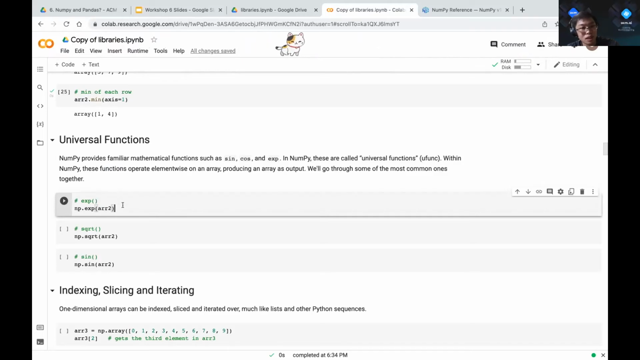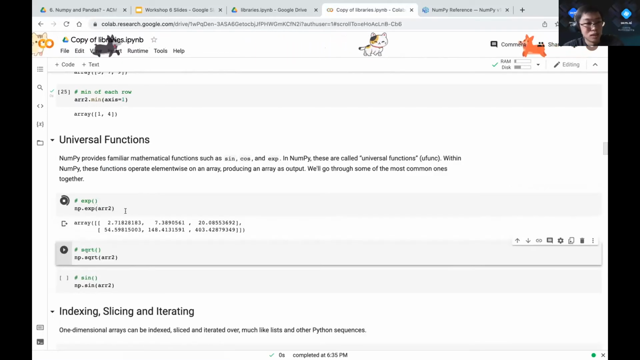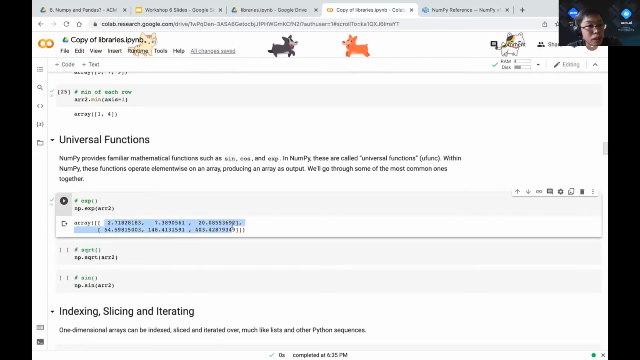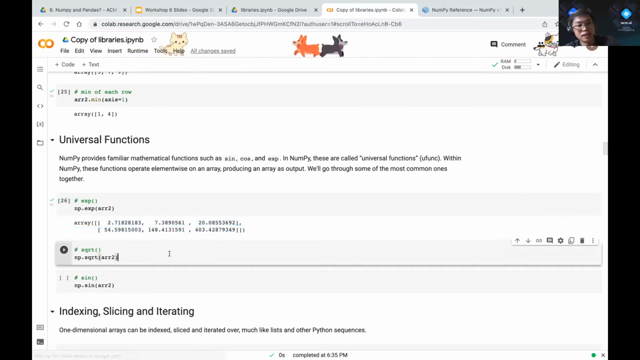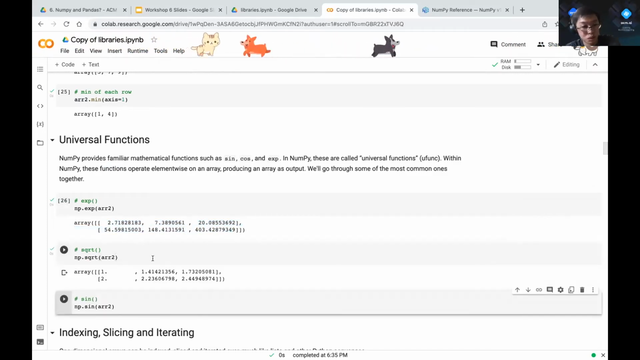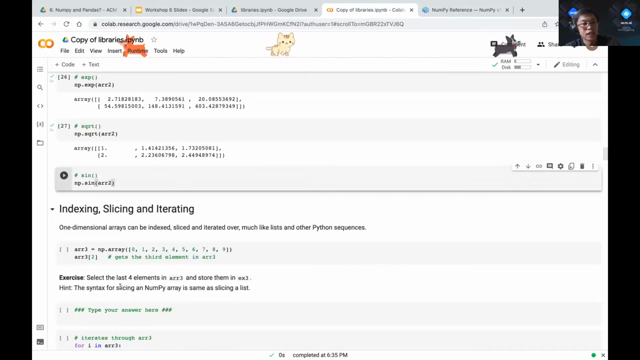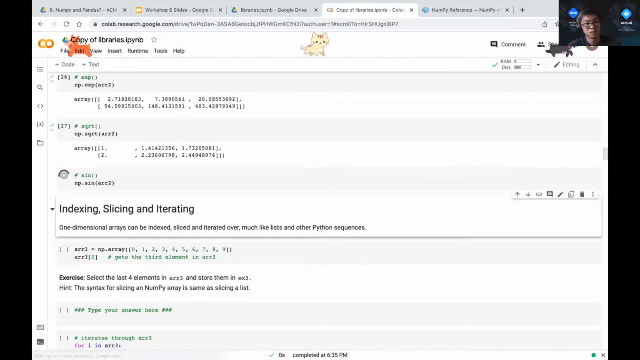So I think we can cover numpy.exp. So this basically just applies the exponential function on each element in our array2. And then similarly, square root just takes the square root of each element in the array. And sine also works comparably.